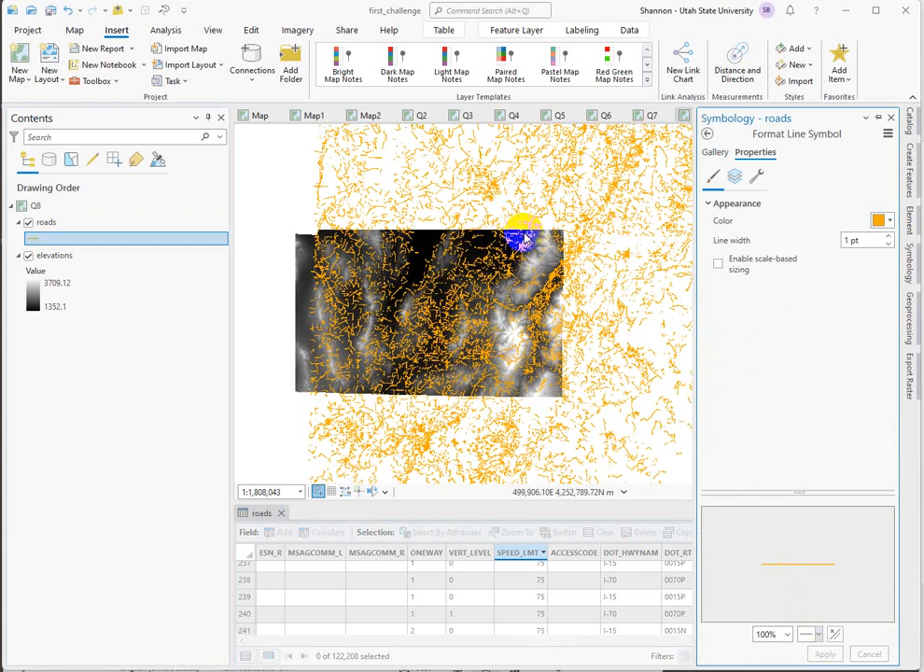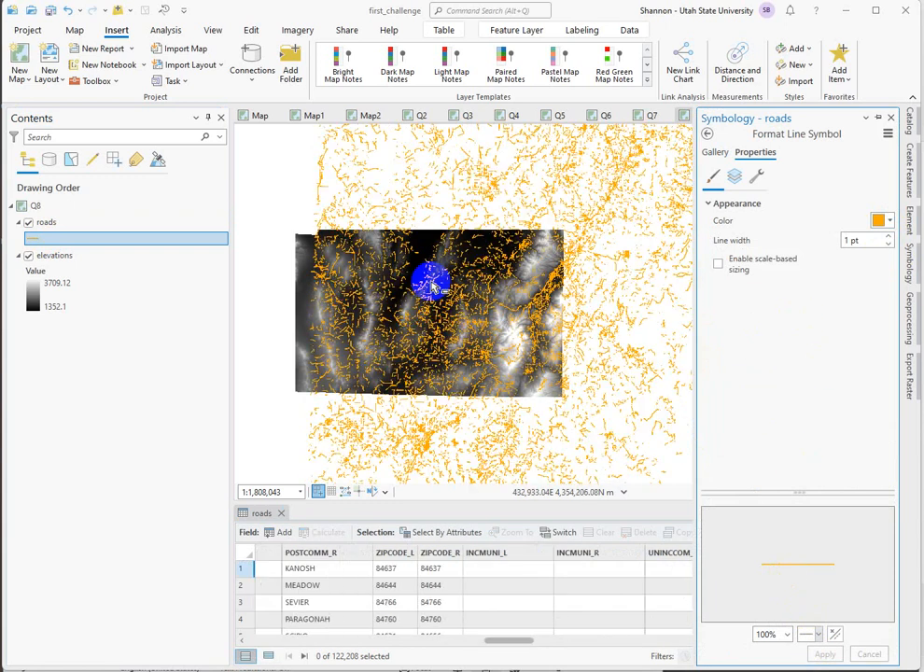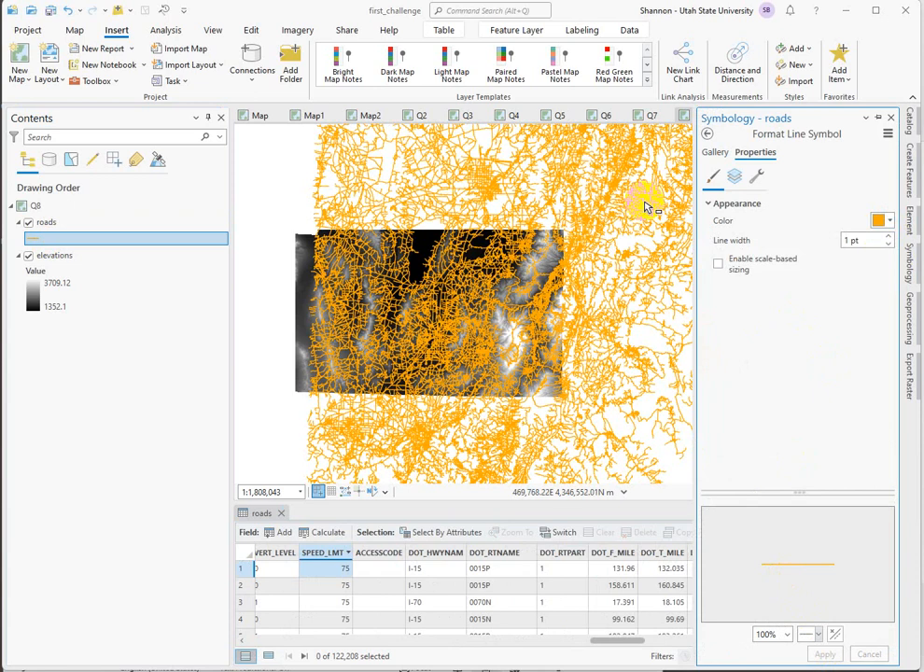Okay. So we cannot evaluate data that's outside the raster, right? We're obviously not going to be able to select roads that are outside our raster because we're going to be isolating areas that are over 3,000 meters of elevation, and we don't have that out here. So it's really not an issue.